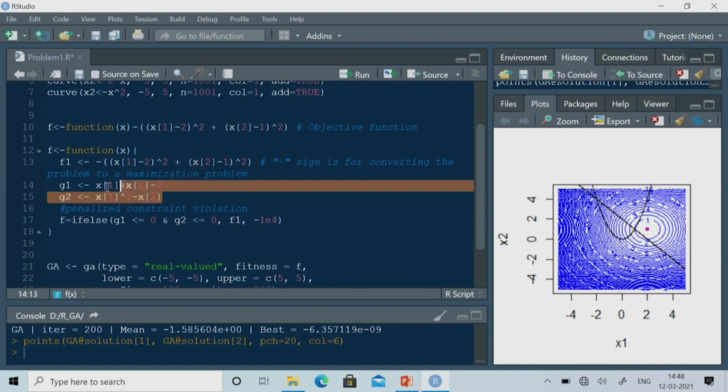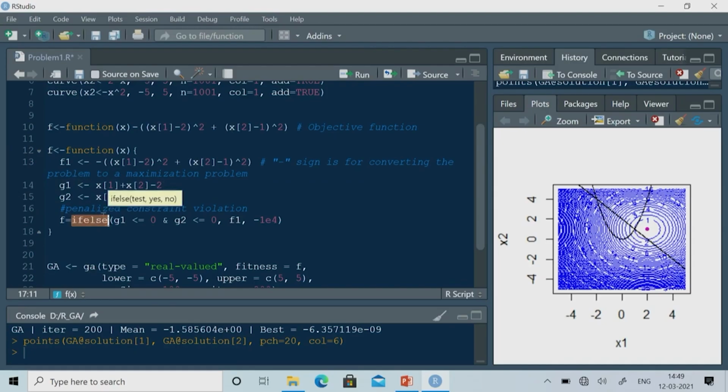Okay. So, this is the constraint, and these z 1 and z 2 values should be less than equal to 0. Therefore, what we have done here, I have used if else function. Now, question is that if z 1 and z 2 are less than 0, that means that is not a violation. So, whatever solution you are getting, that is on the feasible side. So, therefore, if g1 is less than 0 and I am using AND function, because both has to be true, that means g1 is less than 0 and g2 is also less than 0, then what this f value will be? The f1. F1 means the objective function value.